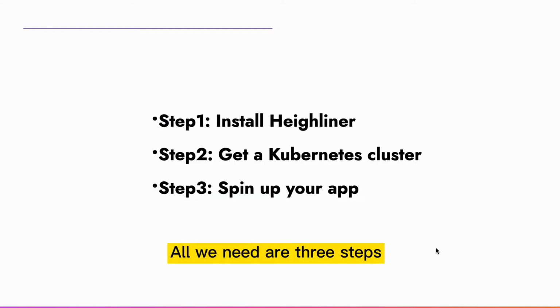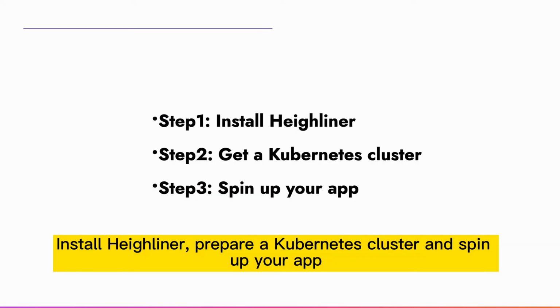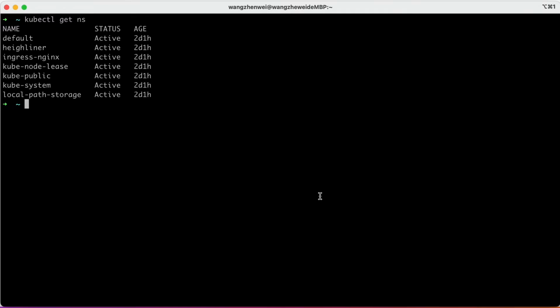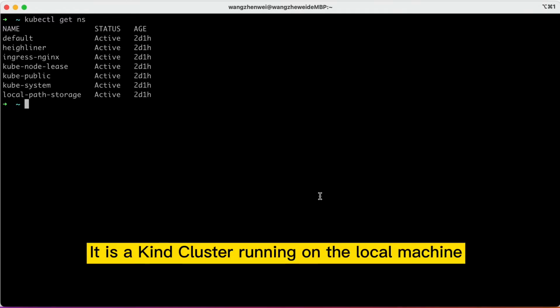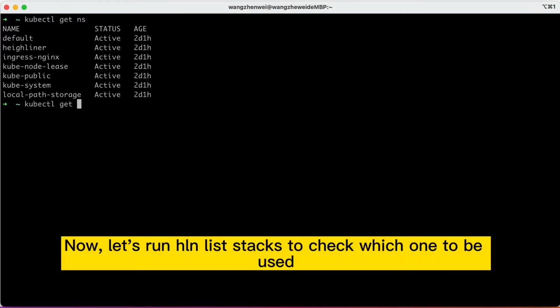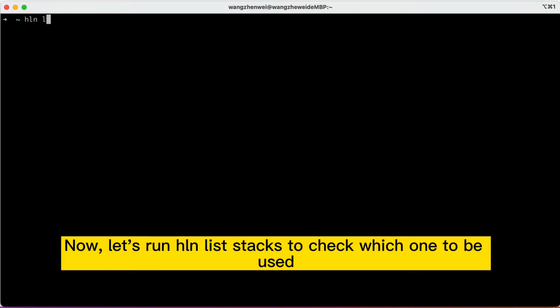All we need are 3 steps. Install Heighliner, prepare a Kubernetes cluster and spin up your app. Here is a Kubernetes cluster. It is a kind cluster running on the local machine. Nginx Ingress and Heighliner are ready in the cluster. Now, let's run HLN list stacks to check which one to be used.